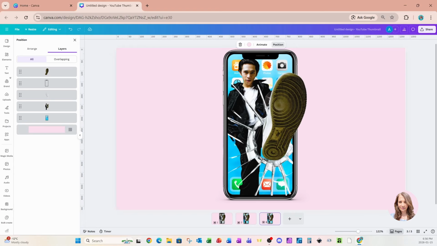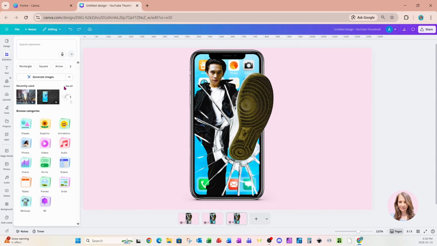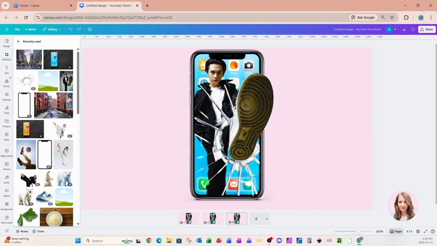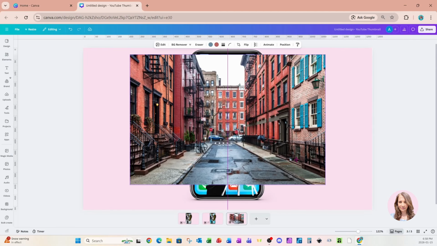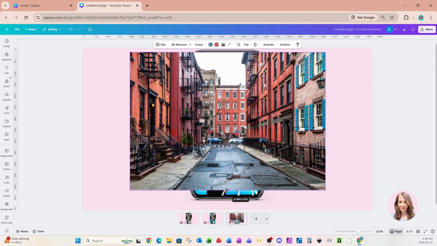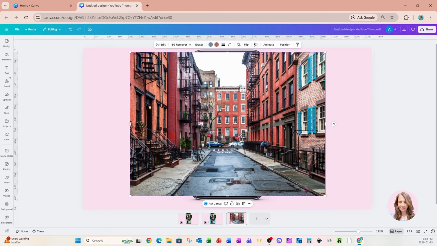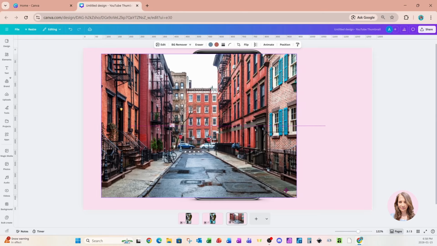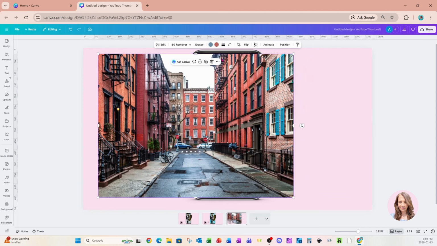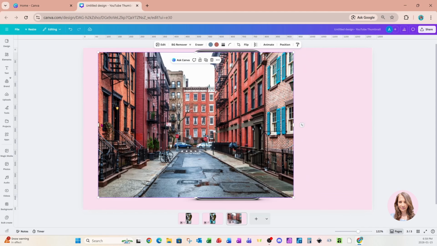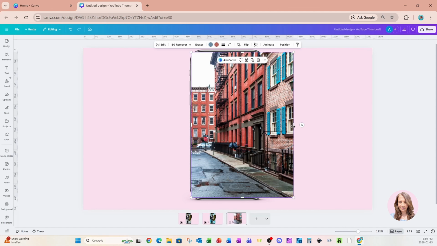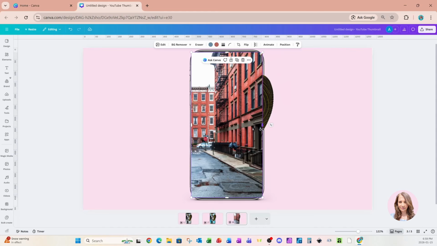And for the third page, I'm going to go back to Elements, into my recently used, and we're going to place this photo behind him now to see what that looks like. So I'm just going to make that a little bit larger. I'm going to move it over to the side a little bit. And I'm going to crop it on both sides. Like that. Now, if the ends are sticking out, we could also do a little bit of corner rounding to tuck them right inside, okay?